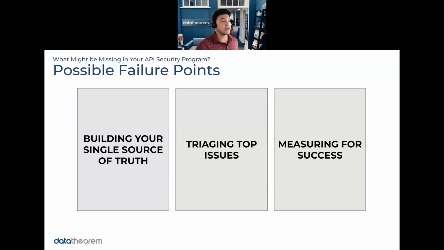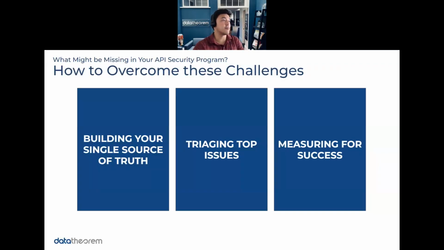The next thing we're going to go over is triaging top issues. We're going to learn how we should be testing this inventory that we just built out, as well as being able to triage the most important issues that we're finding from there. Lastly is measuring for success: being able to build a security program over time and pivot based on attacks we're seeing out there in the wild and how your applications and your APIs are behaving as well. And we're going to let you know how to implement these into your program.